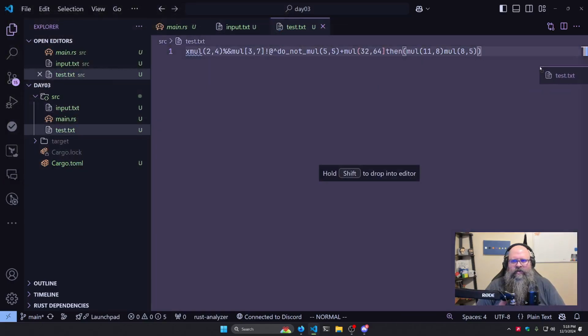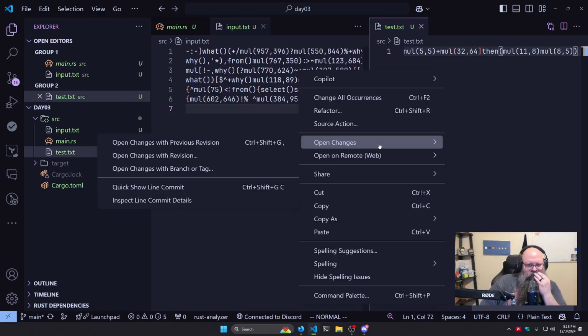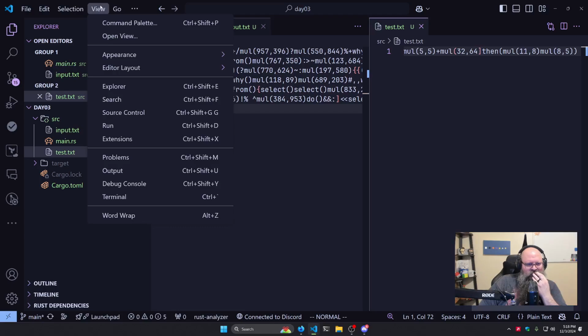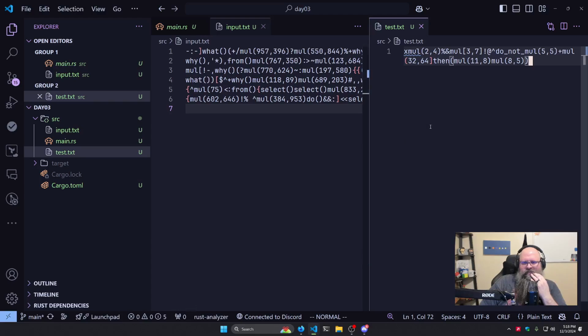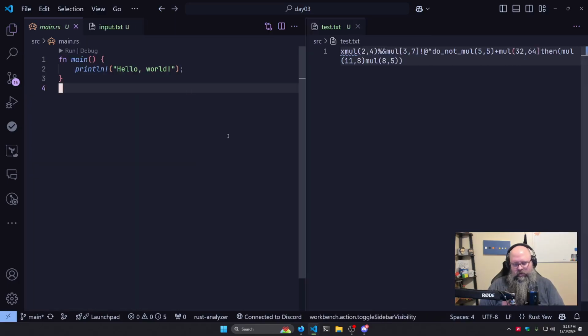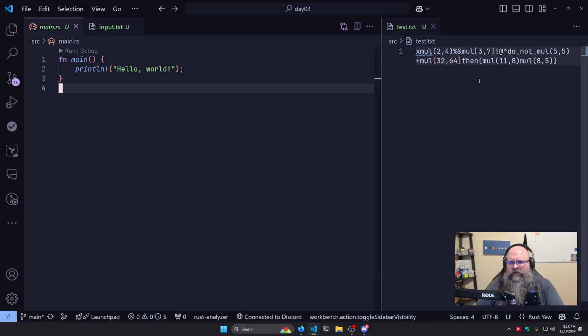So we have that with us that we can kind of peruse. Can I turn on word wrap? View, word wrap. Okay, that's just so we can see it. I can find a good place.